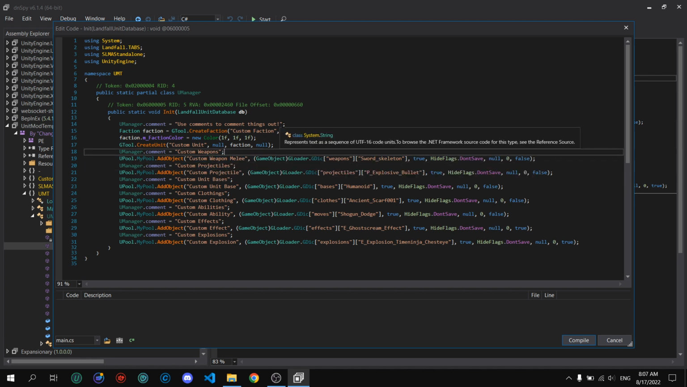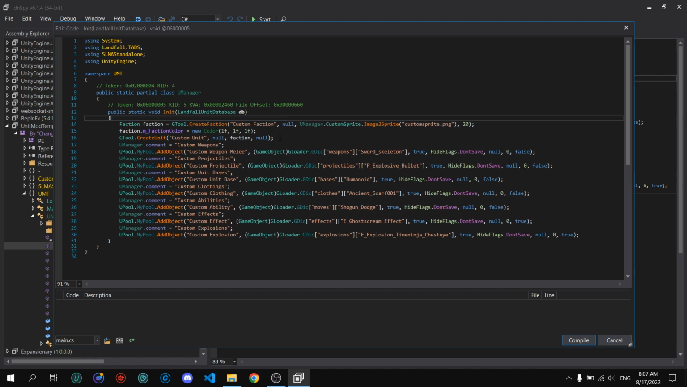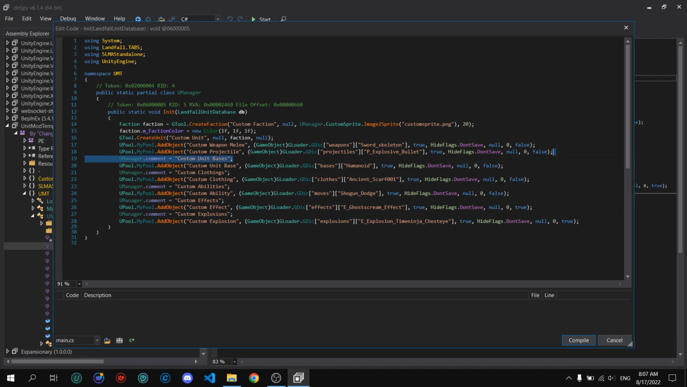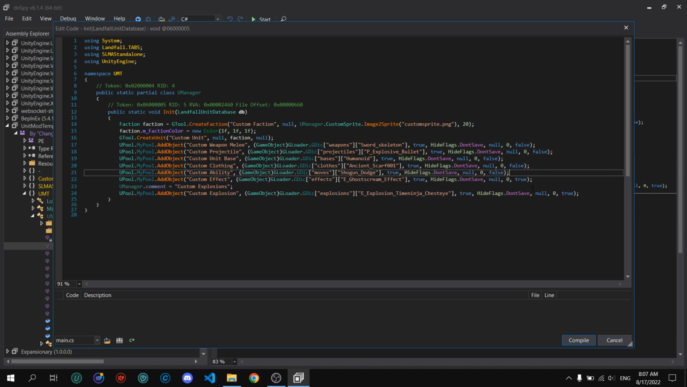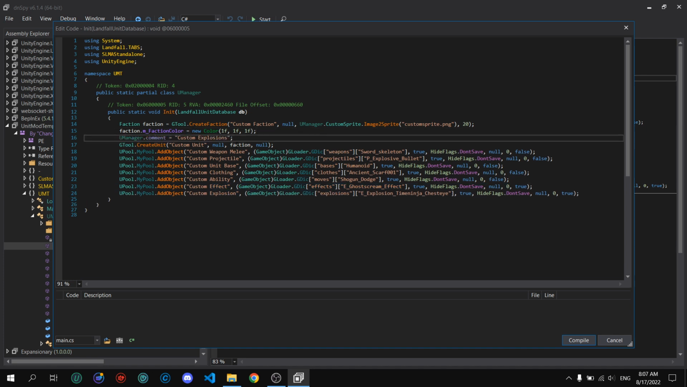Oh yeah, also if you want to comment these things out, just use UManager.Comment. It's very useful in the future, just so you can differentiate things. For example, instead of doing all of this, I could just differentiate this between faction and adding in it.